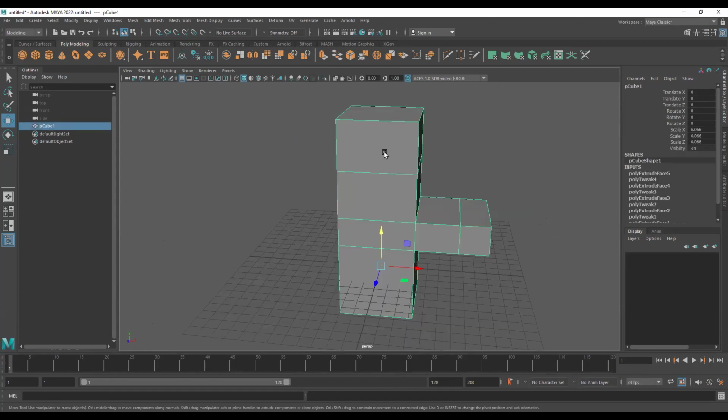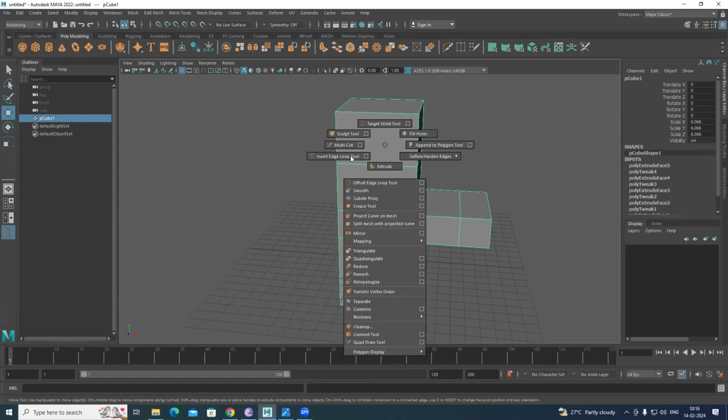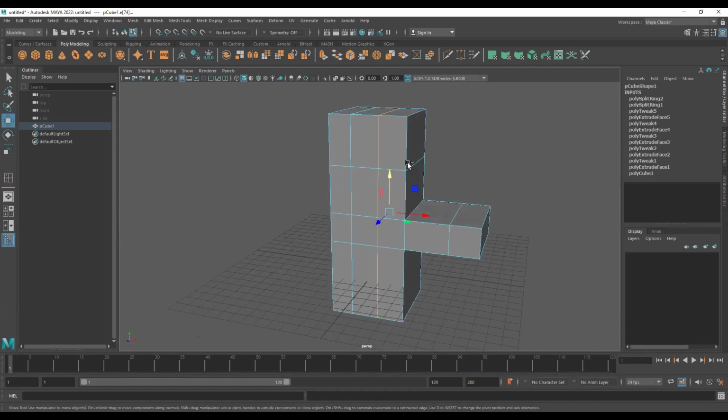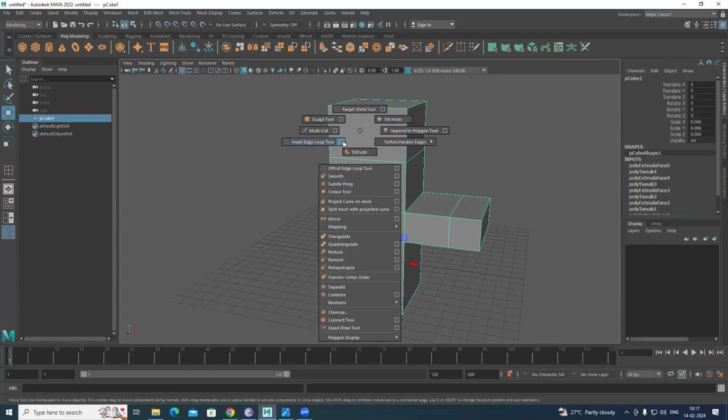Now hold shift and hold right click. You'll get the insert edge loop tool. You can get the insert edge loop like this. Okay, undo it, Control Z, Control Z. Now, shift plus right click, insert edge loop tool option box.